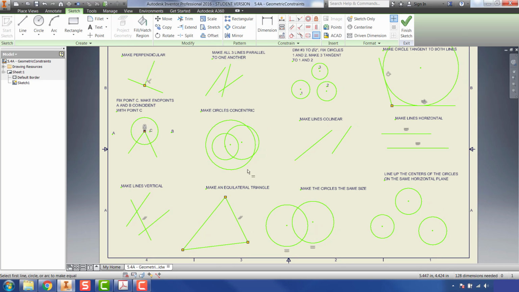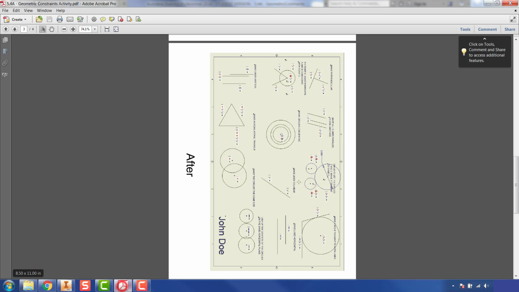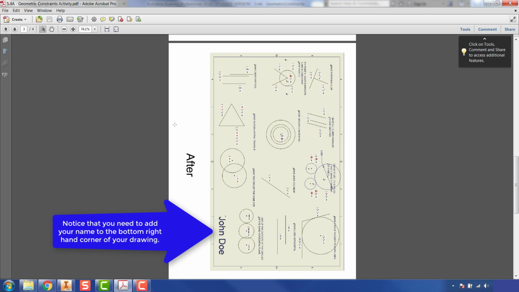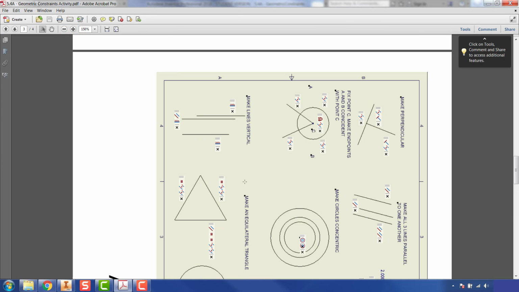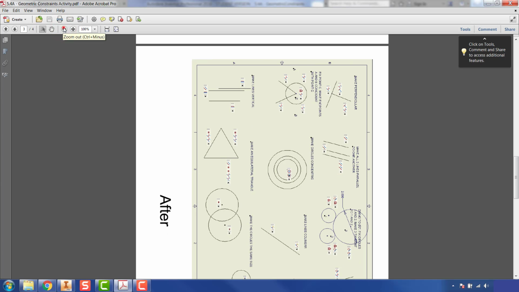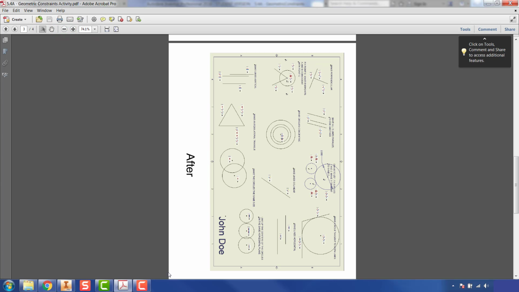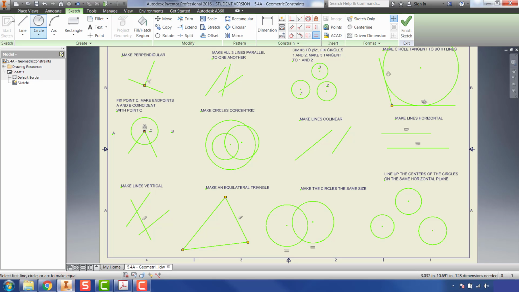Then after you do that, you need to go through and apply the rest of the constraints and make this match the after picture in your activity as closely as possible. You can always zoom in on this and take a look at it and make sure everything looks correct. After everything looks correct, you need to save your document. So I'll go back to Inventor.